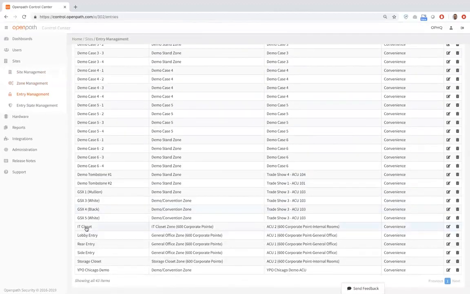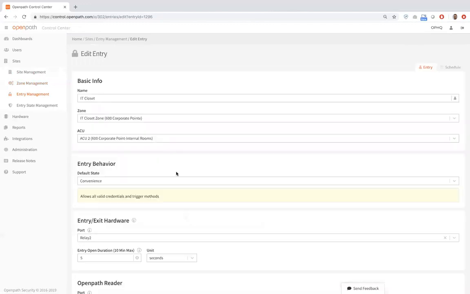Very simple. So if we want to just take the IT closet, for example, here's what you get. Your basic information. So you have the IT closet. This is the name that shows up in the app. The zone that it's associated with, which I just showed you above. The ACU, the access control unit, your smart hub that it gets associated with.